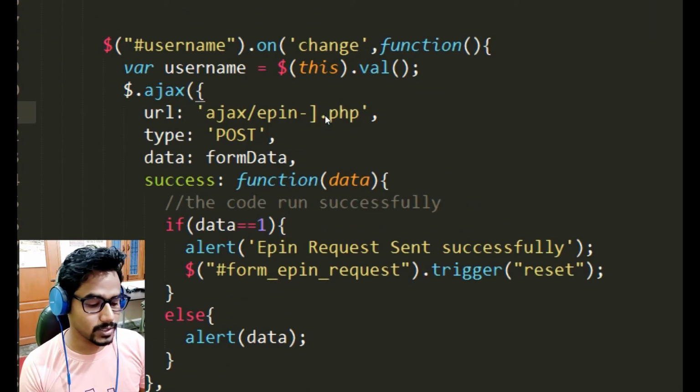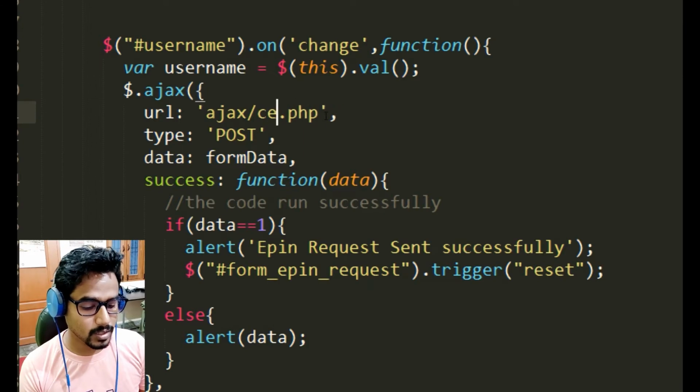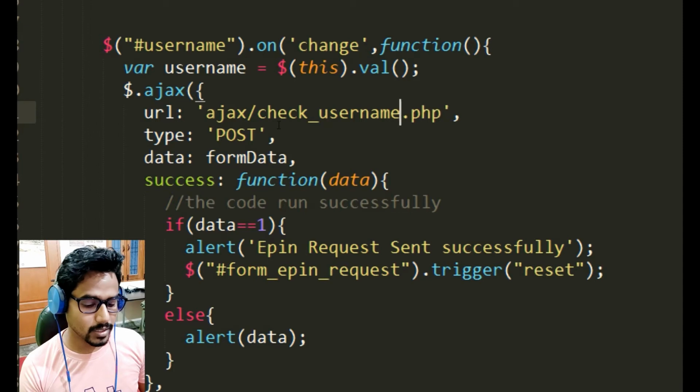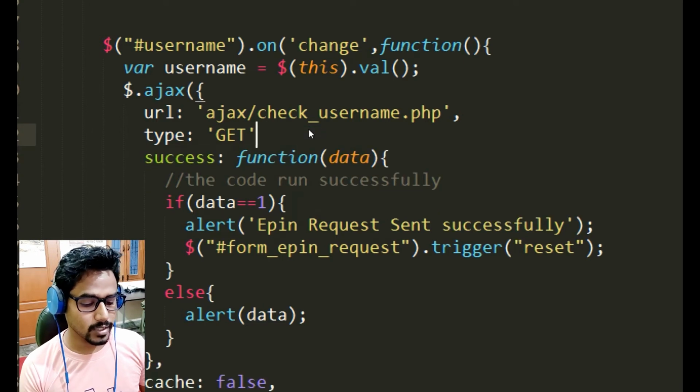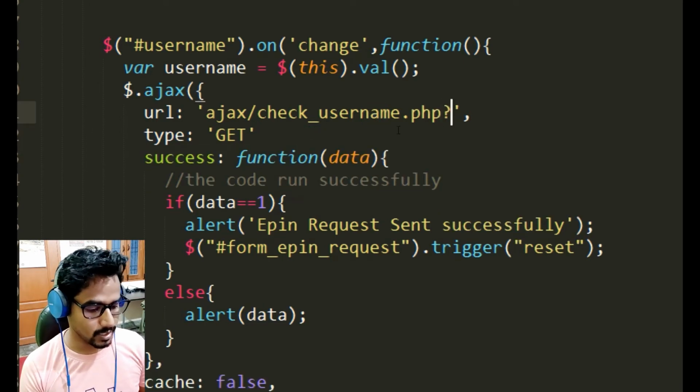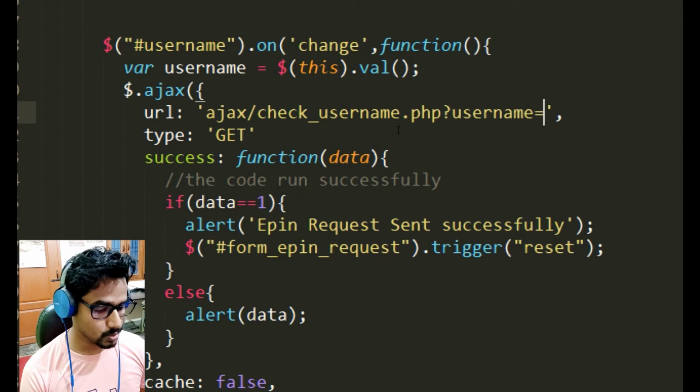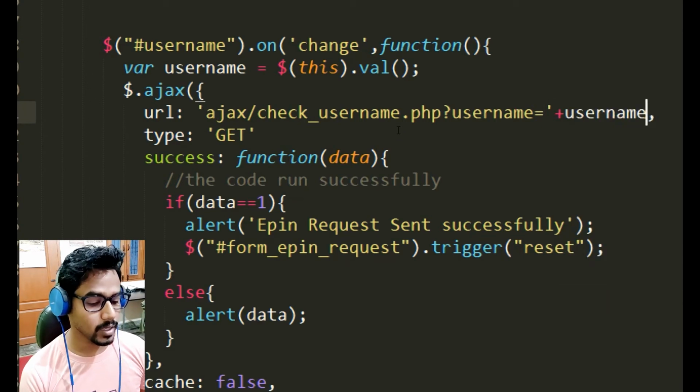It should be called check username.php, and the method can be post, or we can say the method can be get. What will the data be? We do not need any data in this case. We can just send it here like this: we put a question mark and username equals username. Great, here it is almost done.